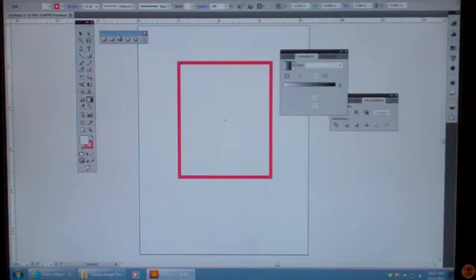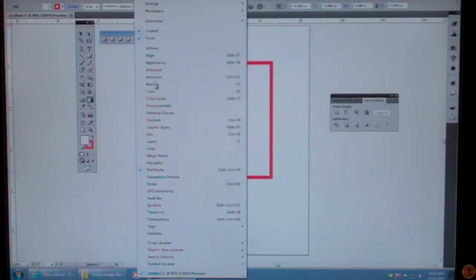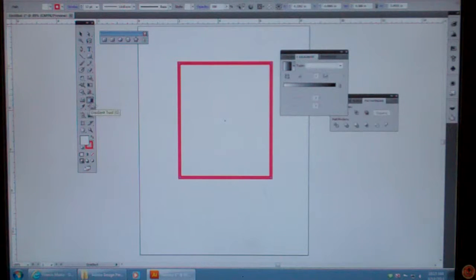We're going to talk about the gradient tool. On the left-hand side, you'll notice an icon that looks like a gradient, meaning it goes from one light color to a darker color. So what I want to do is go up to Window and get my gradient out. This is the tool to use the gradient. This actually has the color that's involved.